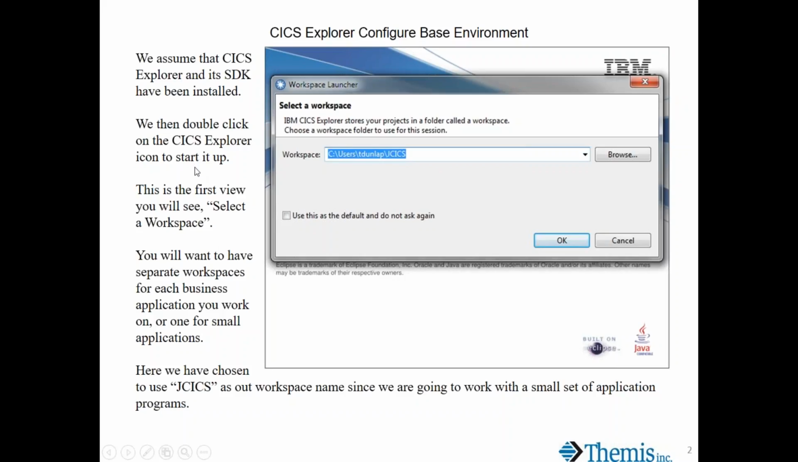So when you double click on the Explorer icon after it's installed, it churns for a little bit and presents the screen you see, where you get to pick a workspace. Default is to use your user directory on the Windows desktop, and then you get to pick the last portion. I called mine JCICS. Put it anywhere you want. What I recommend is that you keep different directories for different applications, different projects.